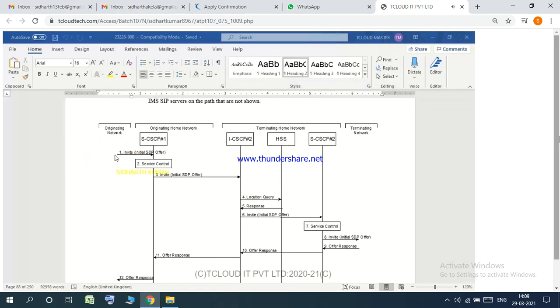Who is originating this service? UE1 is originating that service. That UE1 is registered with the SCSCF1. The invite method generated by that user is received by the SCSCF. What does SCSCF do? It performs service control. What is the meaning of service control? Based on the information it has already received from the HSS, it will determine whether the service that is requested by the UE must be accepted or must be rejected. It needs to identify that.